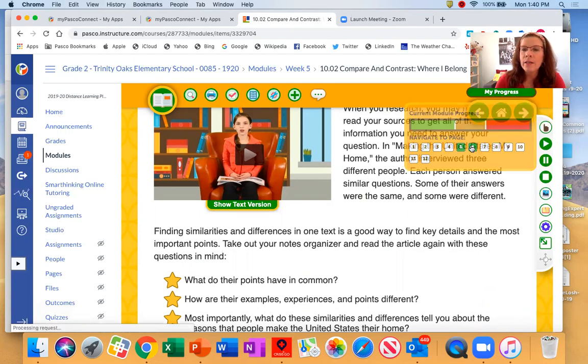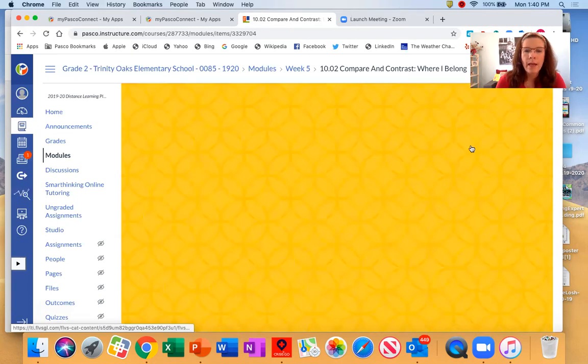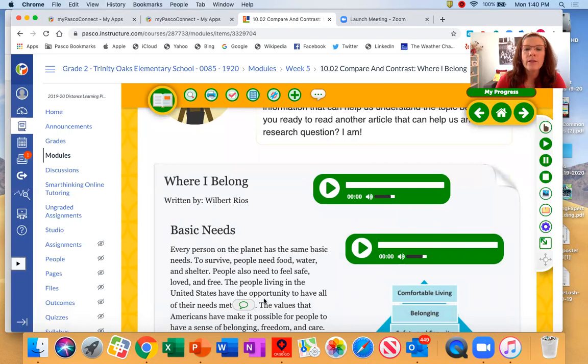On page 6, here is your second text, Where I Belong. And remember, you're going to have that graphic organizer. You're looking for three ways that these two texts are the same, similar, and you're looking for three ways that each of them are different.